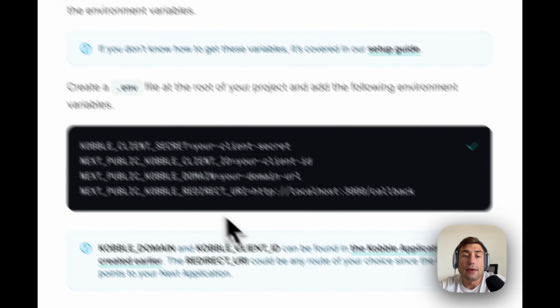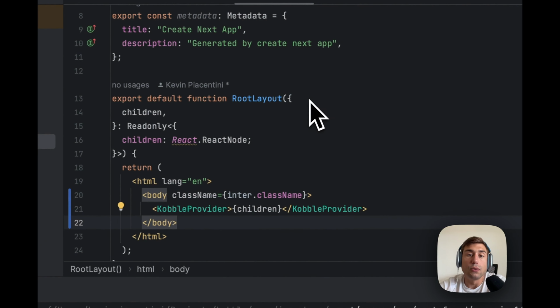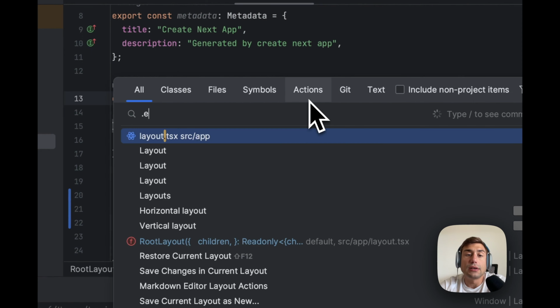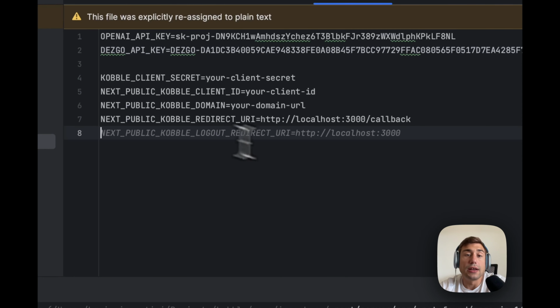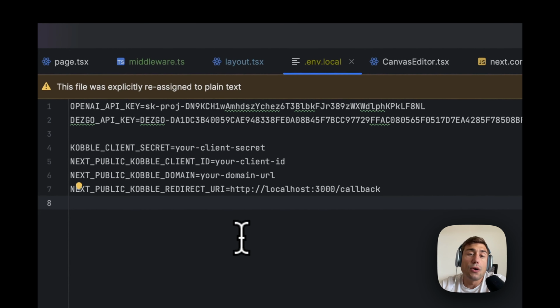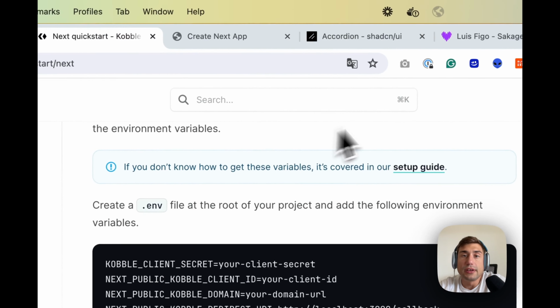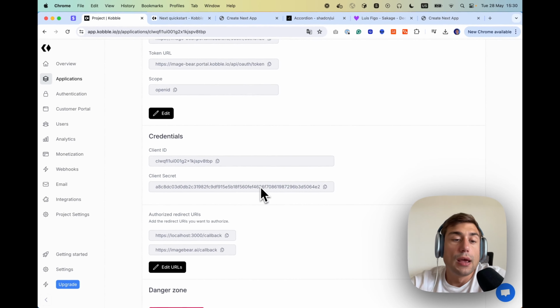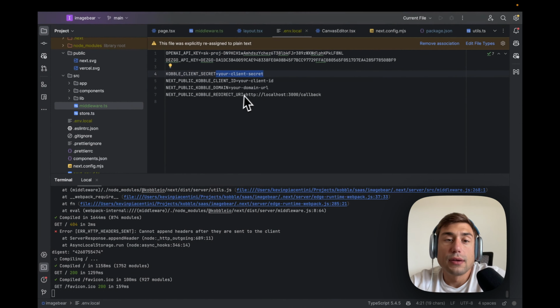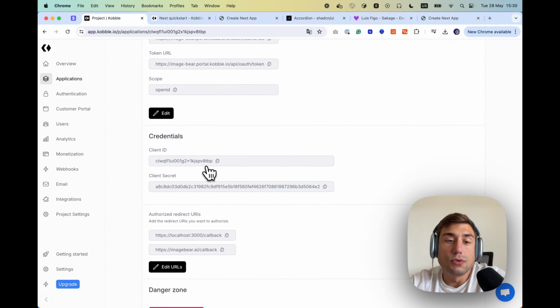So basically they give me the .env file I have to copy paste. I already have a .env file here with some variables, so I will just add those variables. And now I need to actually add the values for every variable. Here they ask me for the client secret, which I have on my Kobble project. We just created it earlier. So I will add the client secret here, and I will add the client ID, which is here.